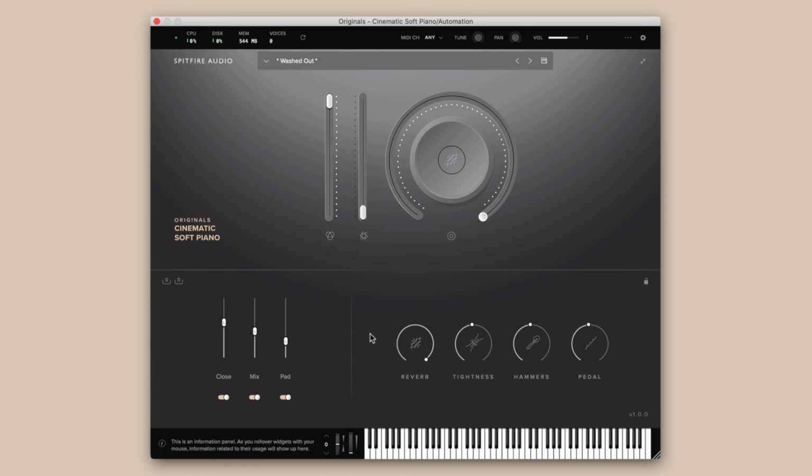To the right of the mixer section are the four controls that are also present in the knob. The first is reverb, which controls the amount of reverb being added, followed by tightness. This cuts further into the note to make it tighter. At lower volumes, it allows more of the piano's mechanical noise to be heard.